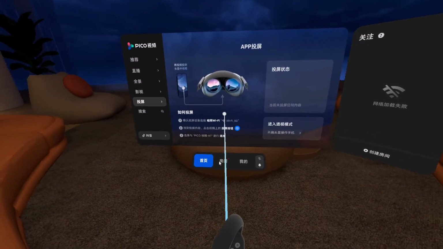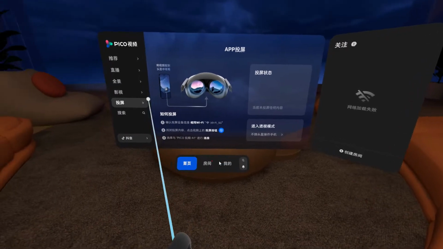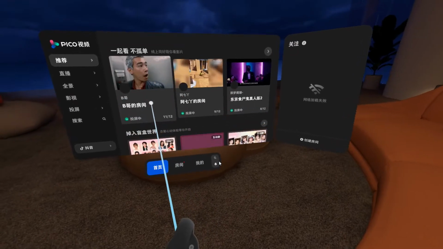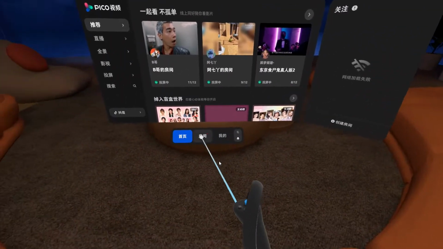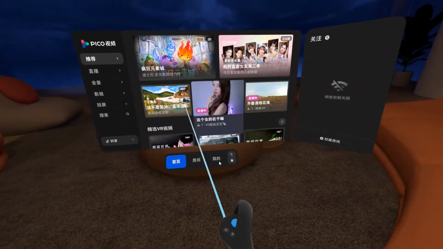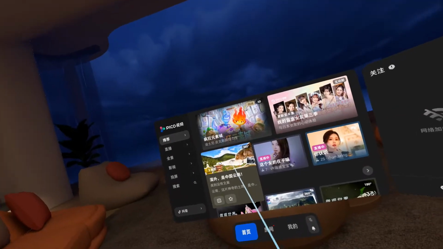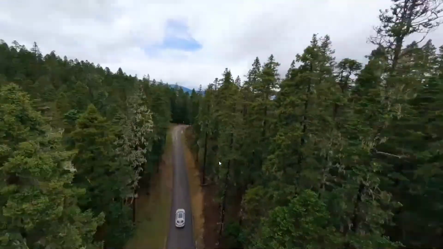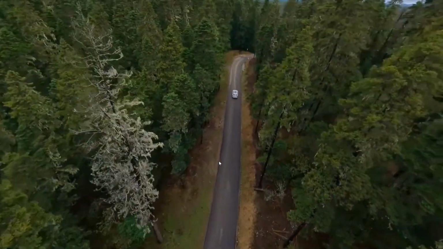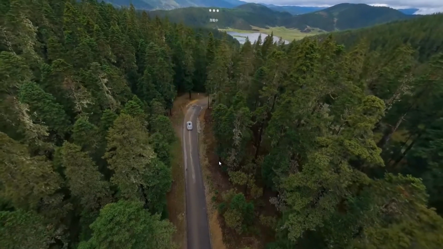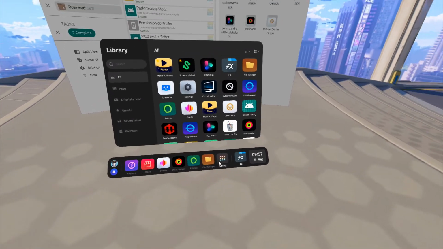I guess you can stream it to your phone if you have the Chinese app. It's not going to say that I'm online because my servers are pointing to the global servers. Let's see if it'll let me play a 360 video. Okay, so we got that.